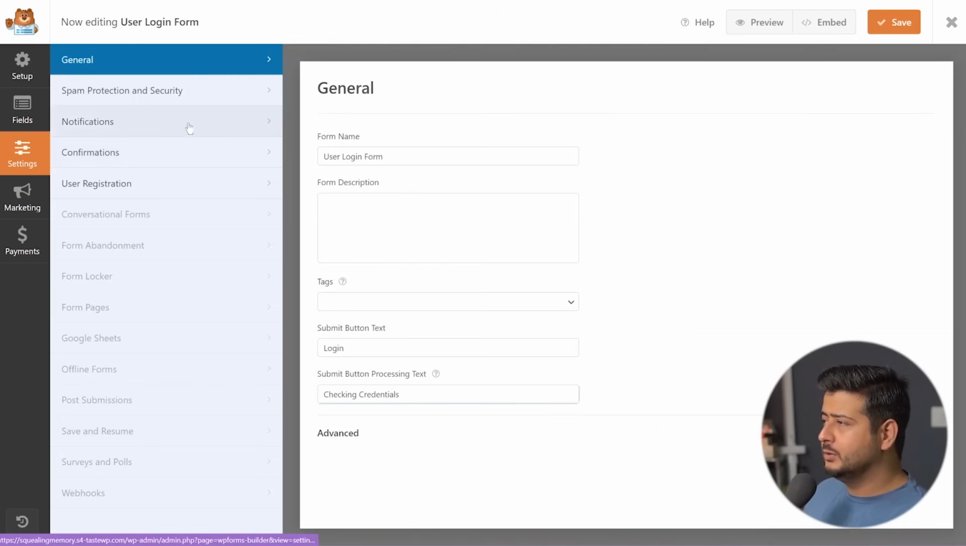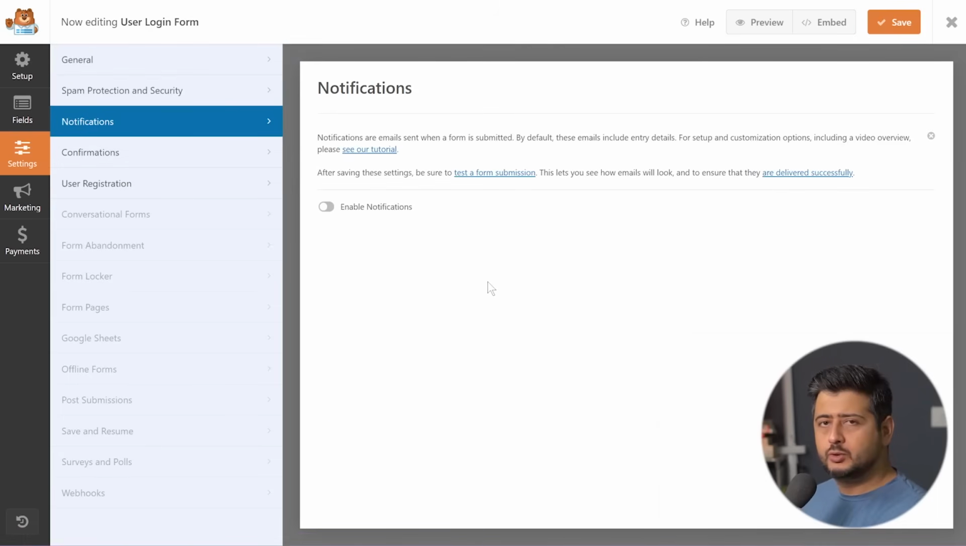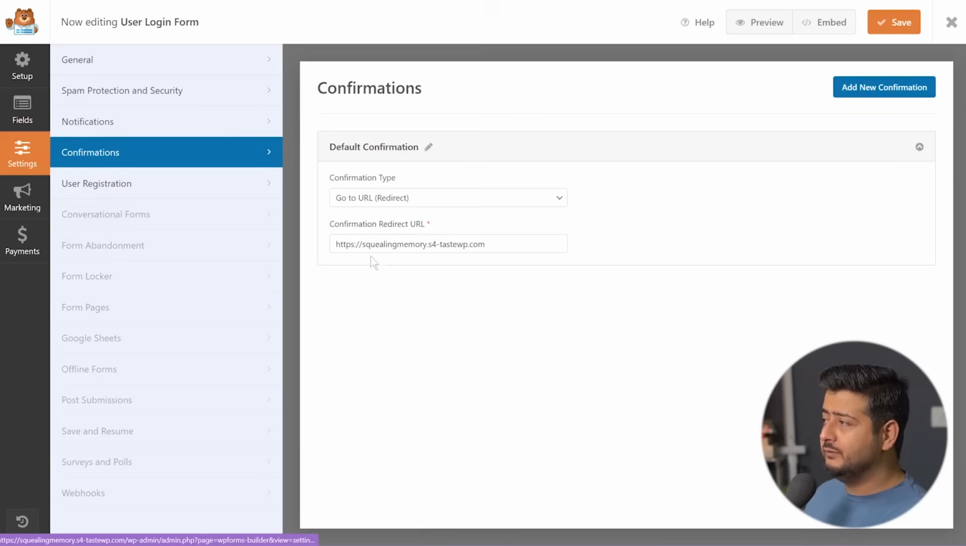WP Forms also has some other features which you can utilize. For example, if you want to send emails out to yourself when an activity or a form is submitted, you can do that. You can also have confirmations. That means when a user logs in, instead of letting them see the admin area of your site, you can redirect them to the home page or the account page.